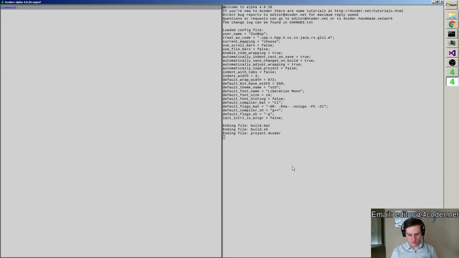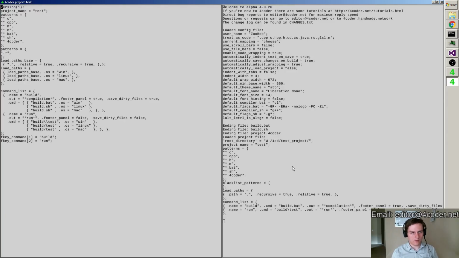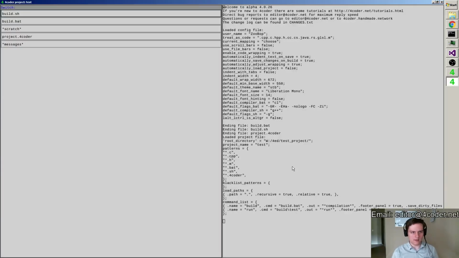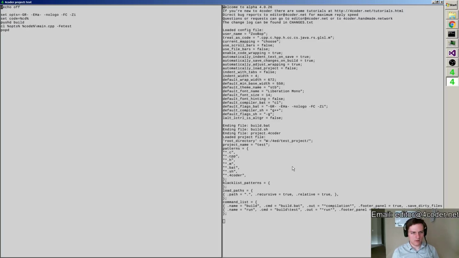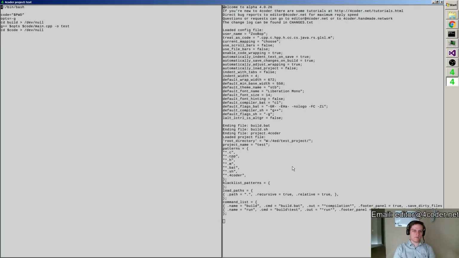Okay, new project, build target, main.cpp, output directory, build, binary output test, and so there we go, we have a project with build.bat, build.sh. There's our build.bat. There's a build.sh.